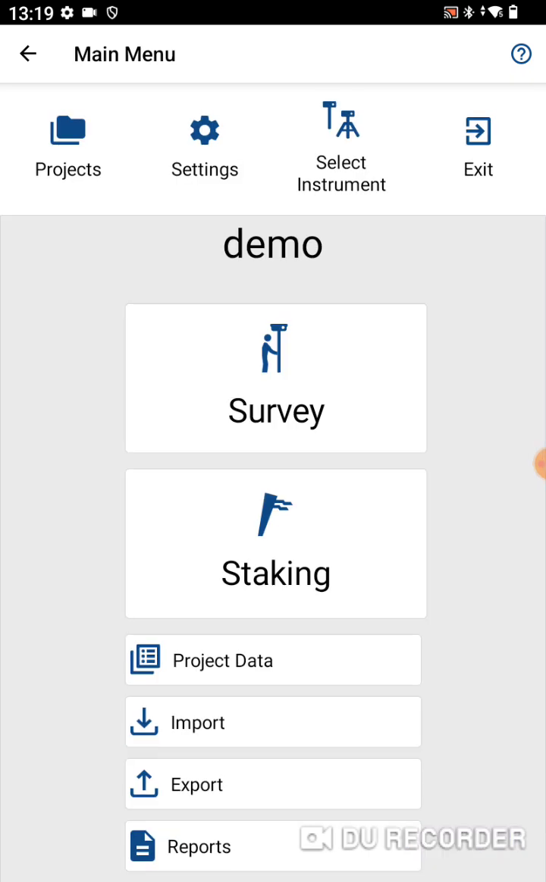So anyway, that's just a very brief overview of the Microsurvey Fieldgenius for Android and using it with the South GPS. If you have any questions, let me know.